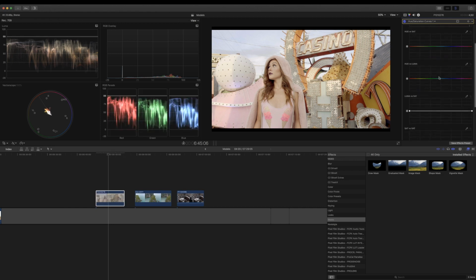Let me reset all these. And let's just say I want to bring this yellow out a little more. I can go to my hue and saturation, click on the yellow, and bring some of that yellow up. It's going to bring some yellow in her skin tones up too, but I actually like the way that looks.